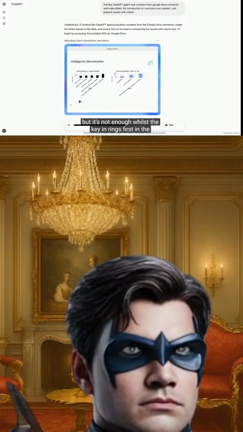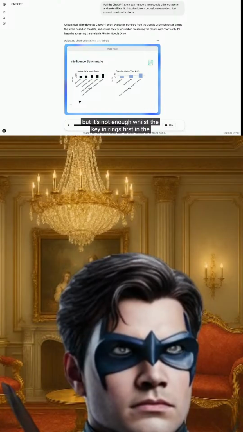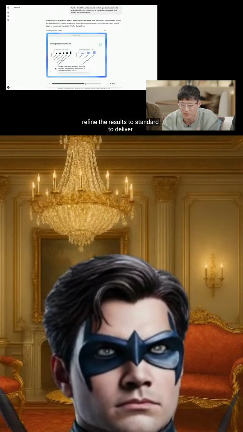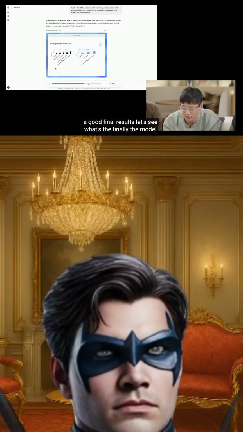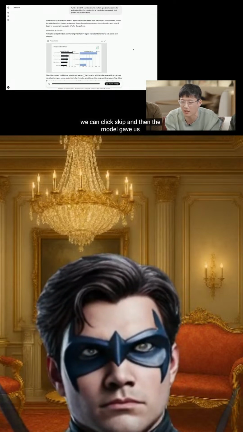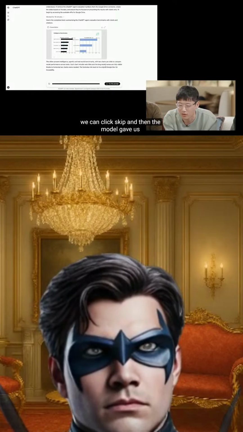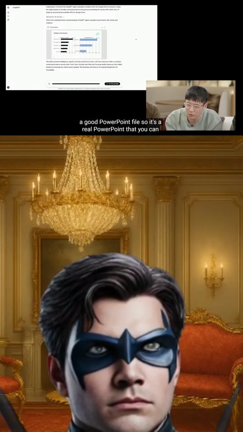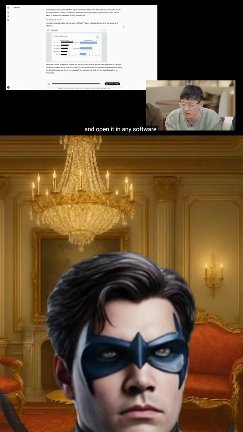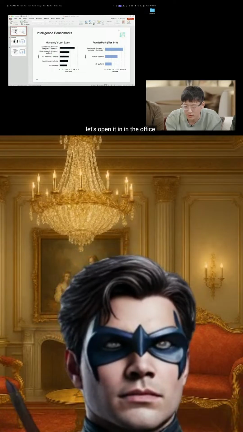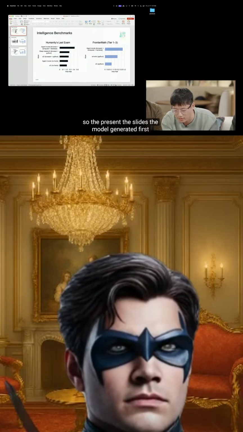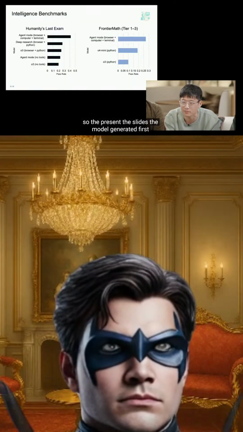One of the key features of reinforcement learning is that the model will review its own results and refine them to deliver a good final result. Let's see what the model gave us. We can click skip, and then the model gave us a good PowerPoint file. So it's a real PowerPoint that you can download and open in any software. Cool. Let's open it in Office. So let's present the slides the model just generated.